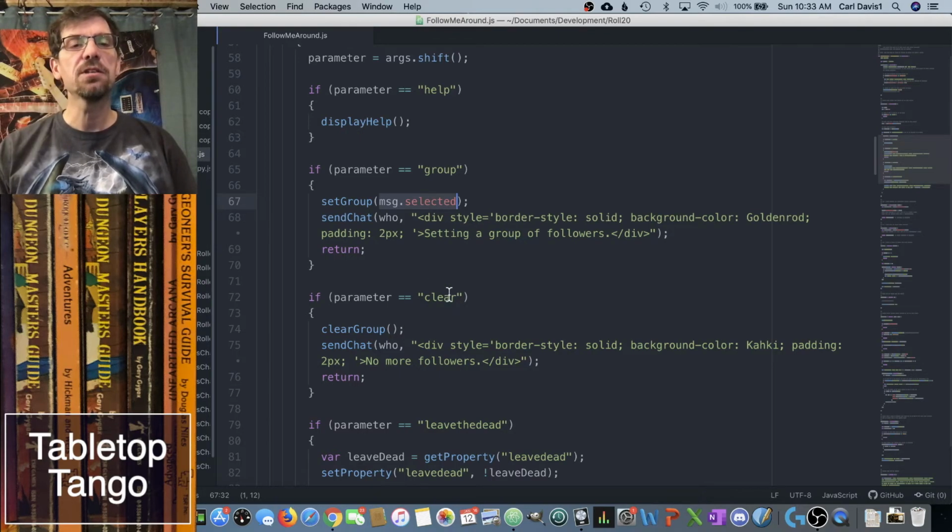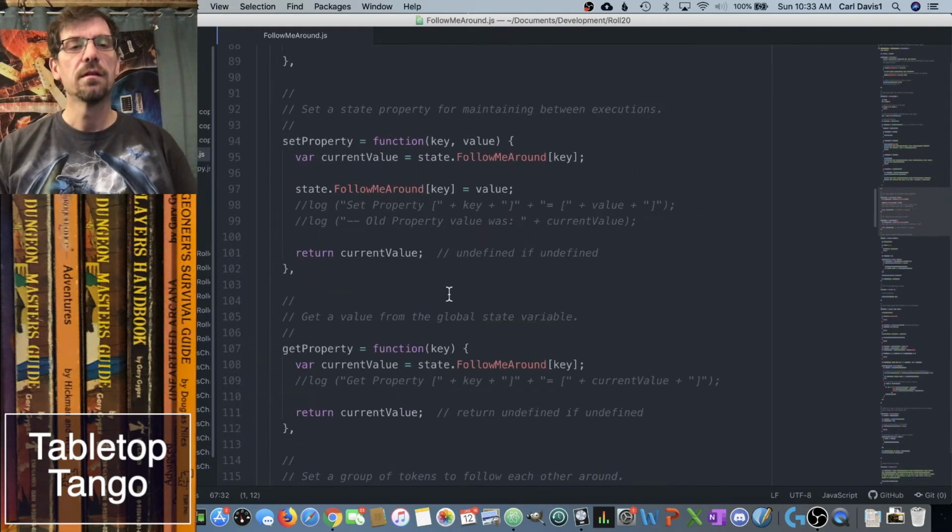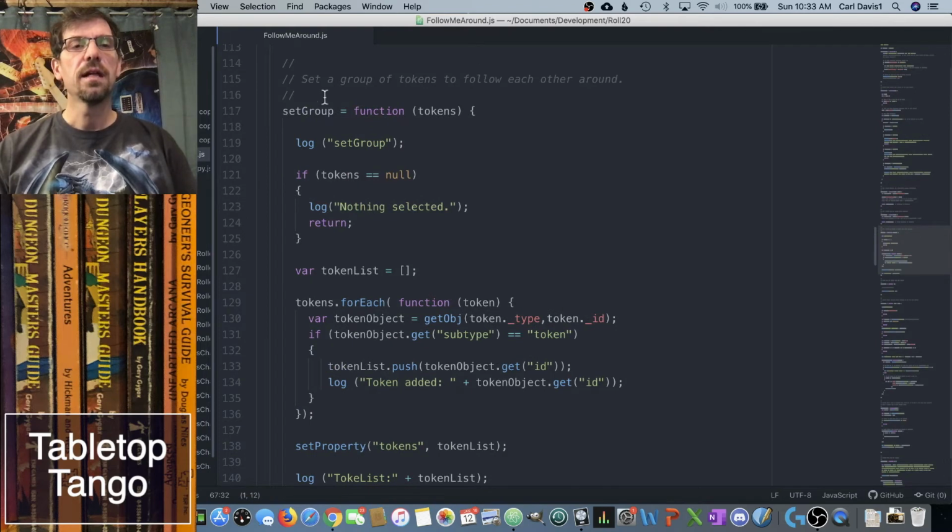So we pass that into our set group, and we go down to our set group. And so what we're doing is we get that list of tokens, all that were passed in. If it's null, then we don't care and we just drop out. But then we're going to create a token list. So we're going to keep our tokens in an array. Our list of tokens we want to deal with is just going to be an array. And so for each one of those we passed in, the selected, we're going to do some work.